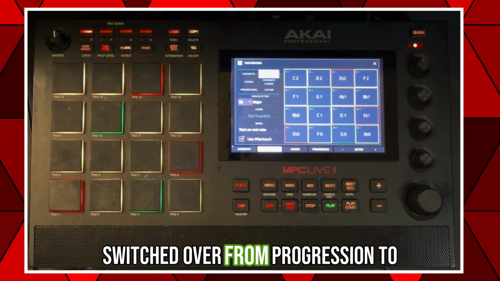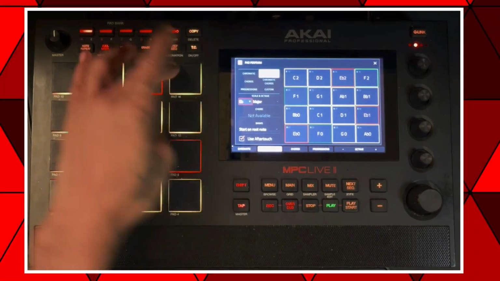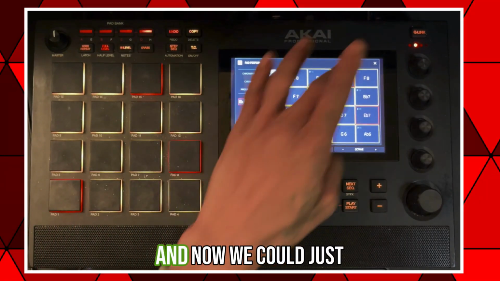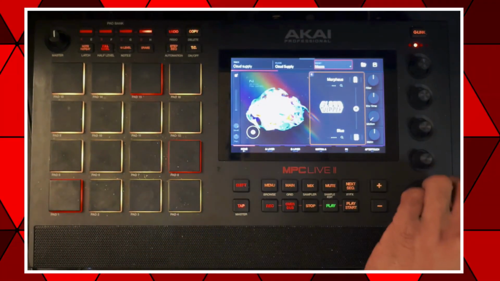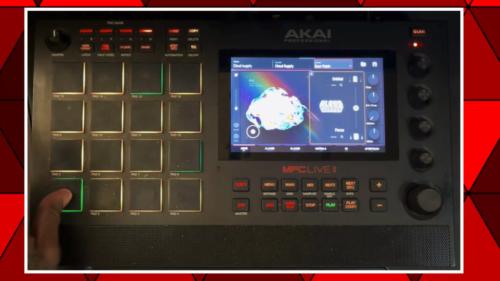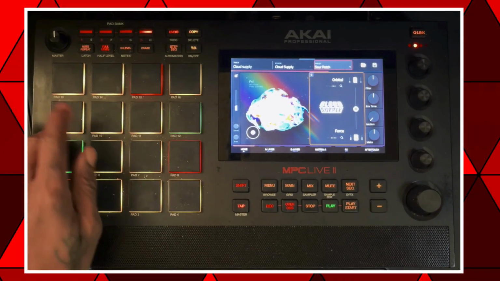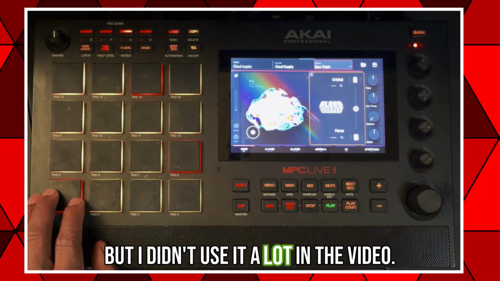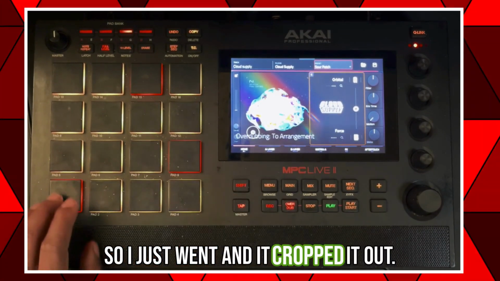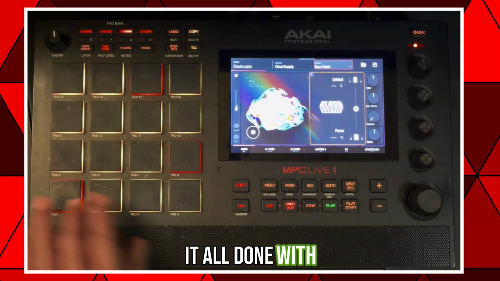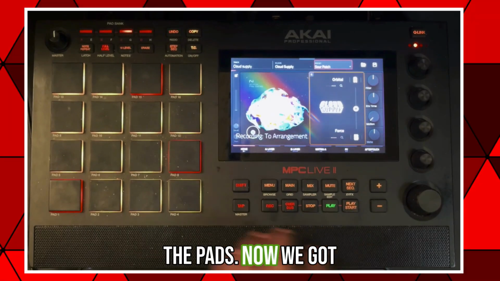Switched over from progressions to notes mode. And now we could just play a single note. I have my little keyboard plugged in, but I didn't use it a lot in the video, so I just went ahead and cropped it out. Also, just to show you could get it all done with the pads.